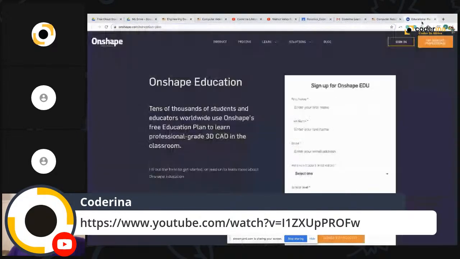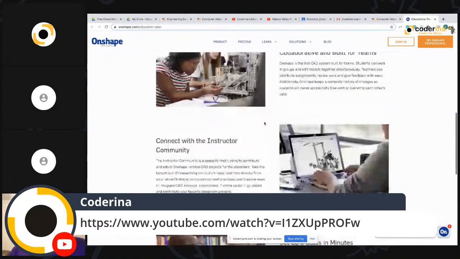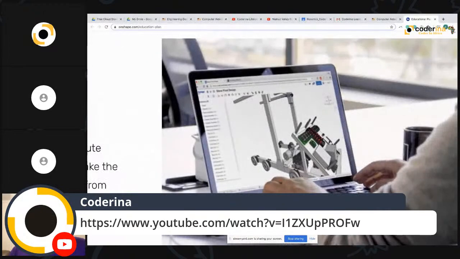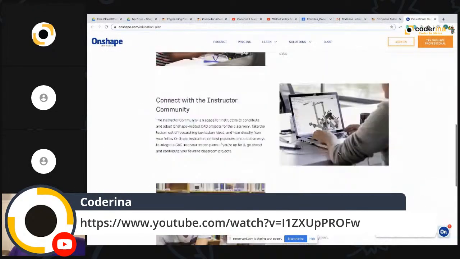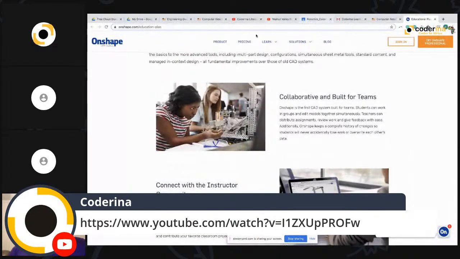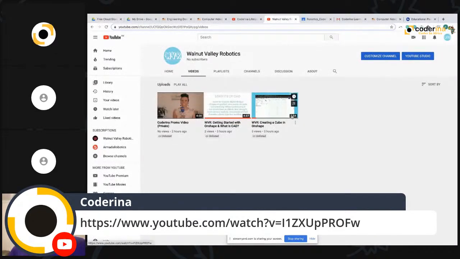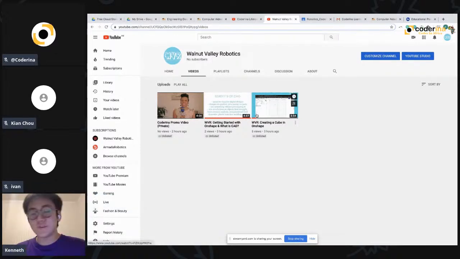In terms of Onshape, it's a really good resource to use. So this is actually FRC. So a lot of FRC teams use this as well. And let's get back to this. So do you guys have any questions so far? Today is really simple. It's our first lesson on this. We want everyone to make an account first, and then we'll continue on from this.